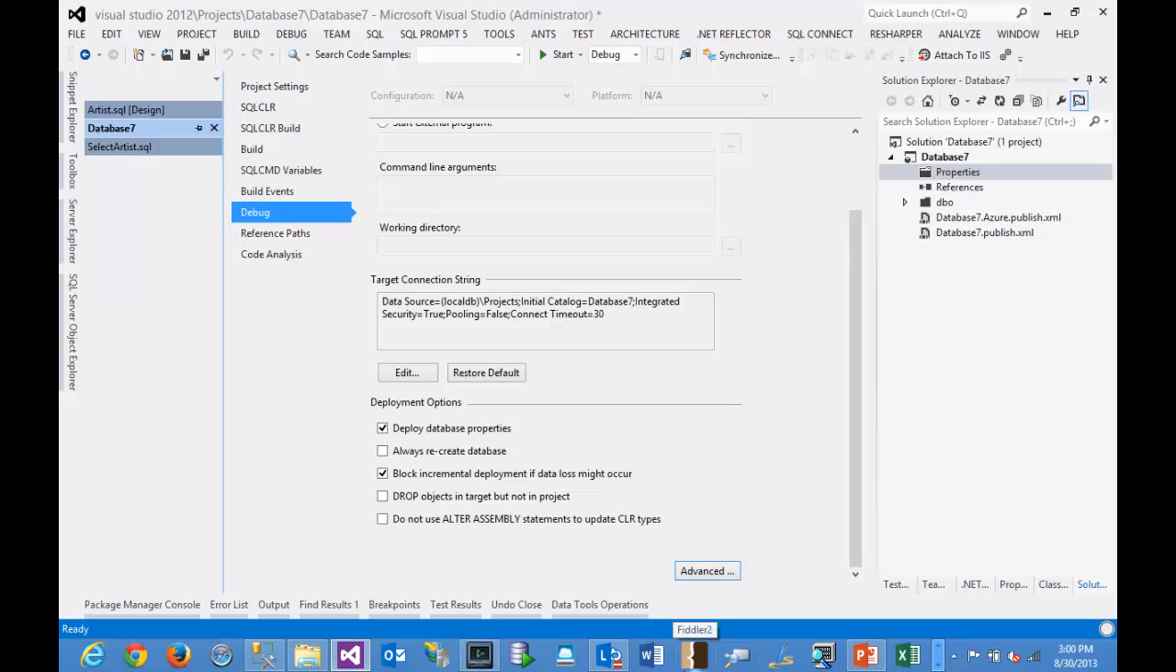So under debug, I have a default connection string that I'm going to use. And then I have some options. If I'm using SSDT for integration tests, like we do, what we do in those cases is always recreate database, because we have a known structure that we run for integration tests. So we drop, we recreate it, and we run our integration test on a known database.